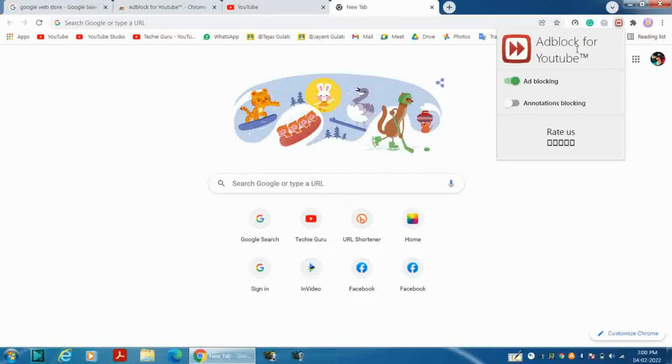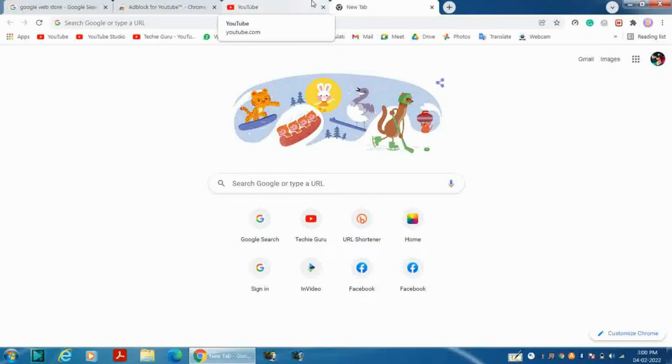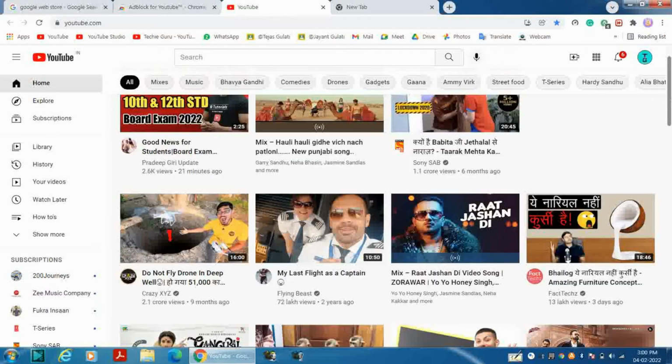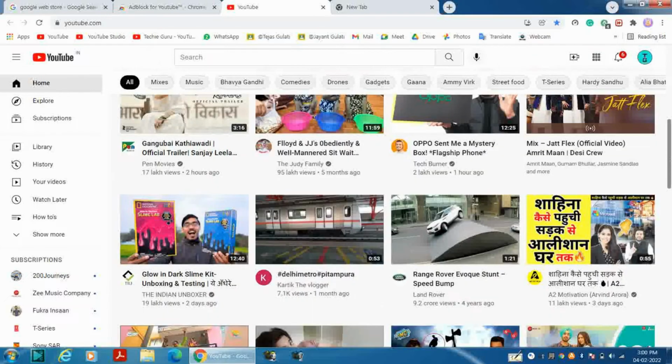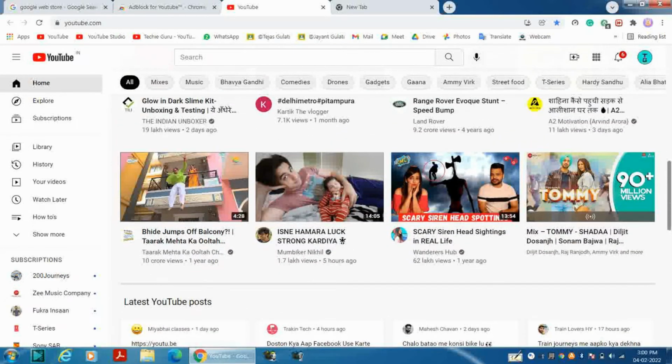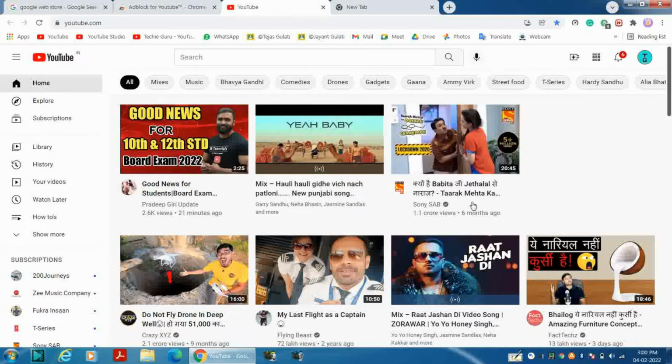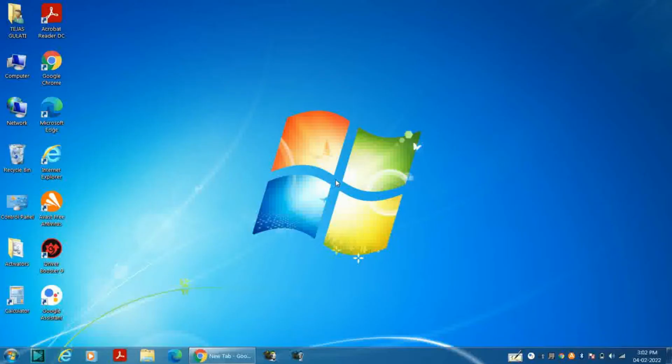Here you can see this. Just click on ad blocking and annotations blocking, and now open YouTube and see, here are not at all ads. There is not any of the advertisement. So that's how easy it is to block any of the unwanted and useless ads on YouTube.